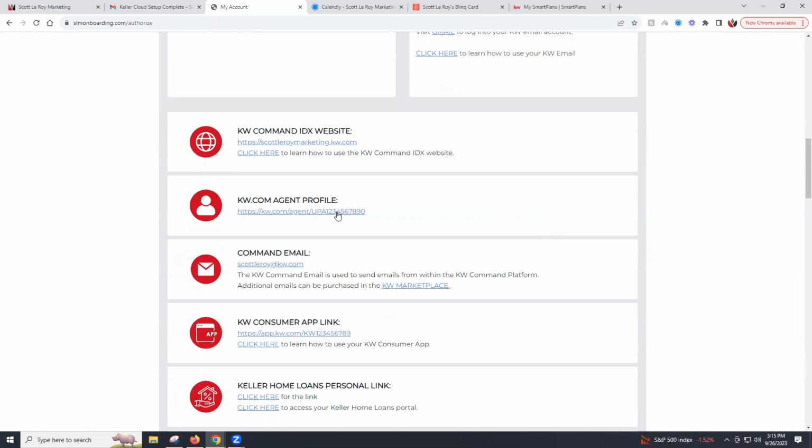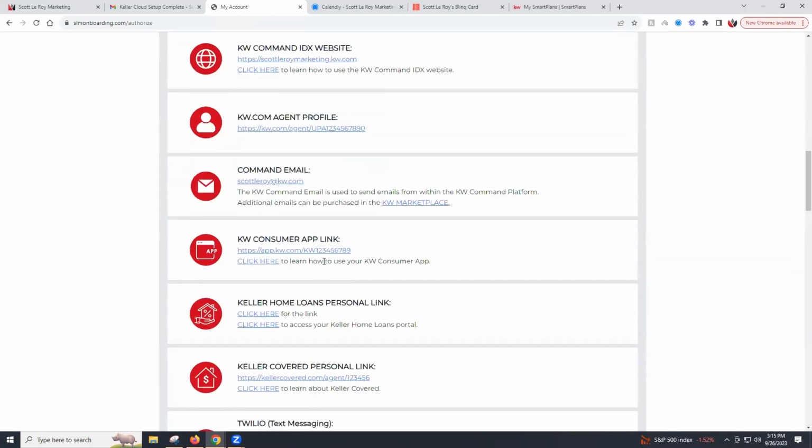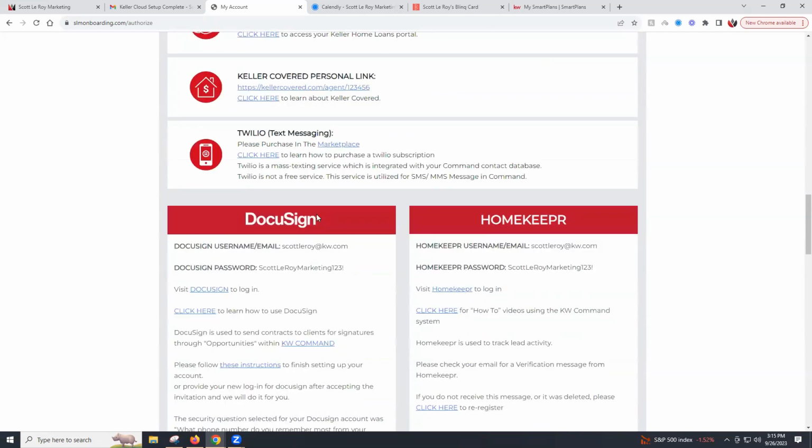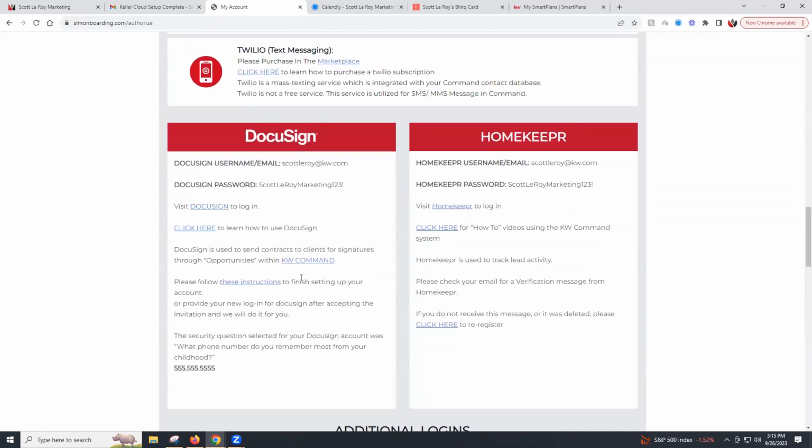And then, of course, some other stuff, like what is their Command IDX website URL? What is their agent profile URL? What's their Command email? So when any replies come back, what is that going to look like? What's their consumer app link? Keller Home Loans, Keller Covered, Twilio, DocuSign on here. And if we were able to complete everything and sync that with their backend, what is that password recovery answer? What is their Homekeeper account if they want to utilize any auto blogs on here as well?